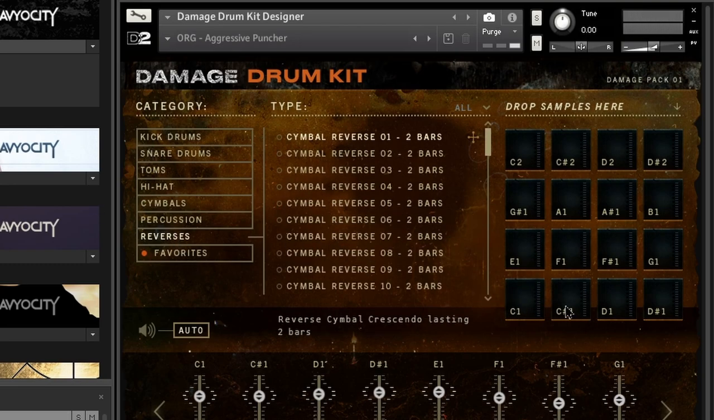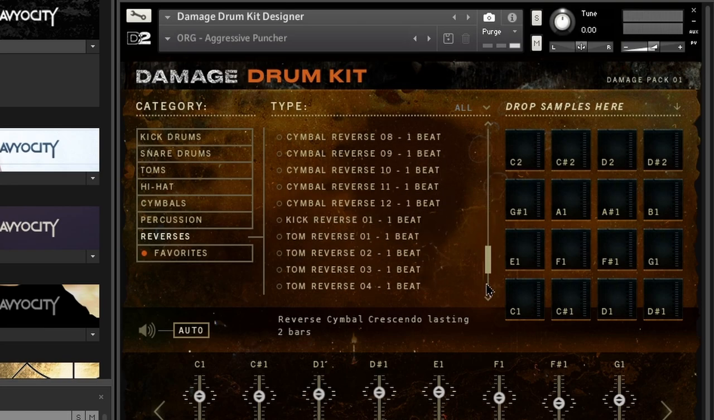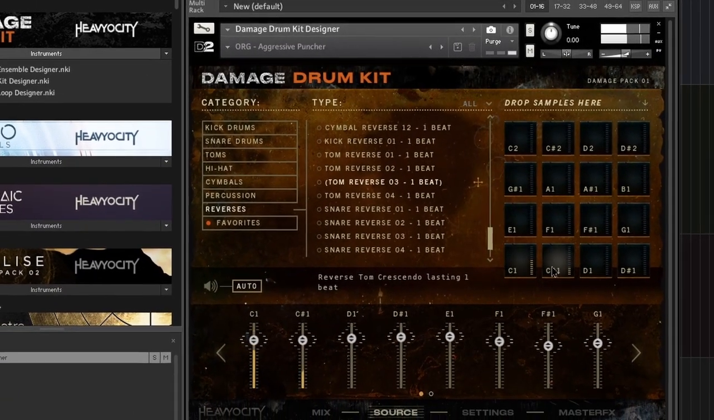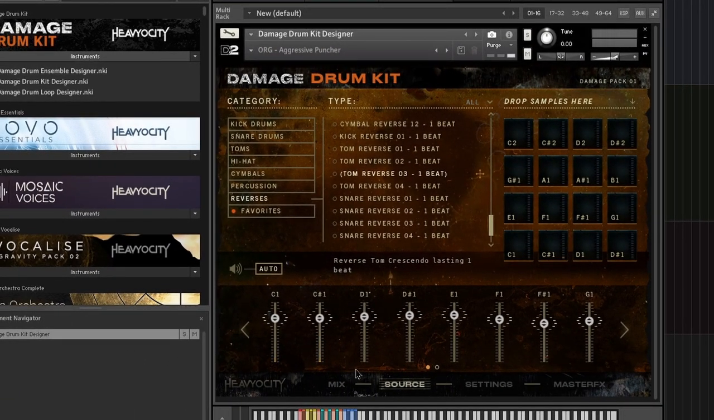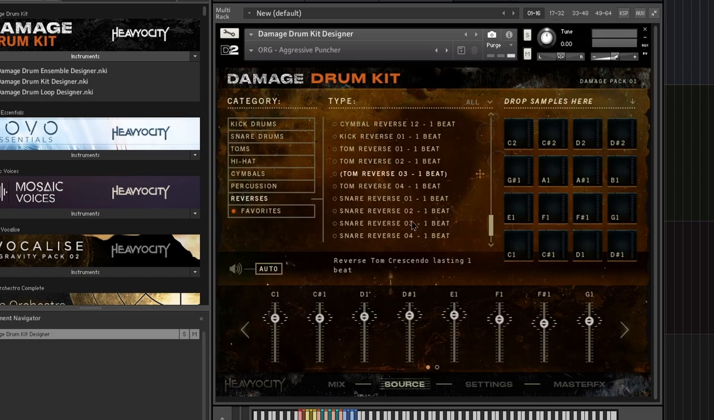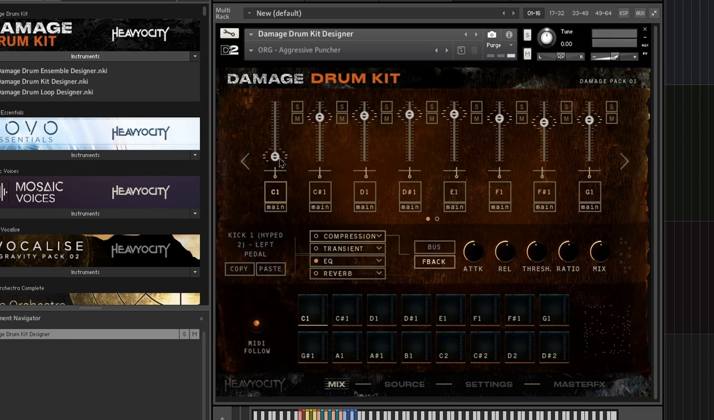Want some reverses in there instead of having a flam in there. Maybe I want this reverse, maybe a tom reverse. Pop that in there. Again, you have your mixer down here. This is just a mirror of everything going on right there. All right, so again, if I take our C1, which is our kick, I turn that down. Over here under mix, you're gonna see that reflected, all right?